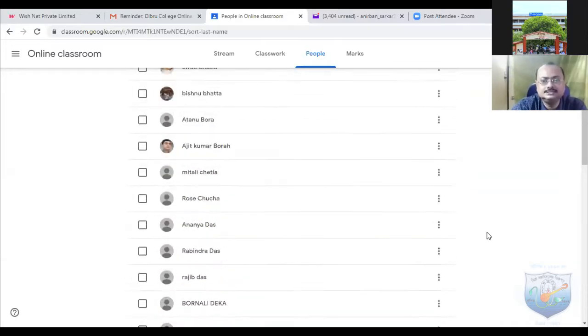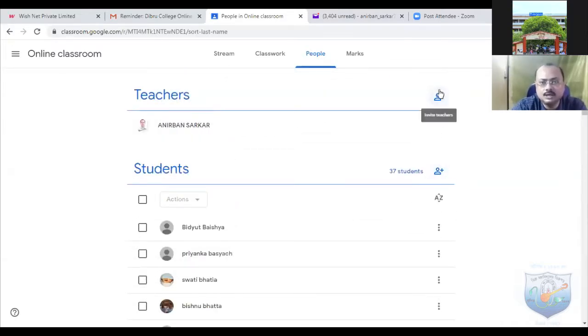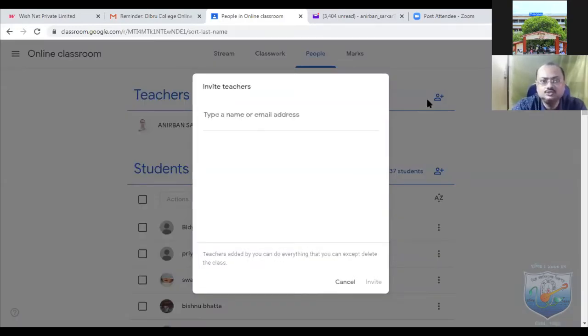Here, what we can do is, if you check this 2+, one is teachers, means I can also invite teachers as well. Suppose I am teaching a paper where I am sharing with another colleague of mine. We are sharing one paper. So we can create classroom for that paper, and I can invite, or if he creates, he can invite me as a co-teacher. So if I put his email ID here, and if I click invite, automatically he will be able to join in my classroom.